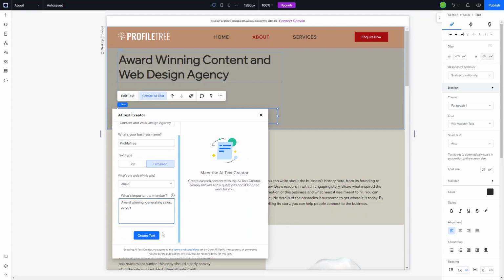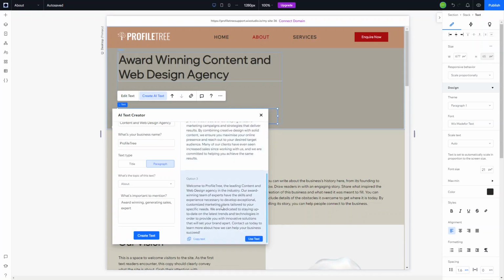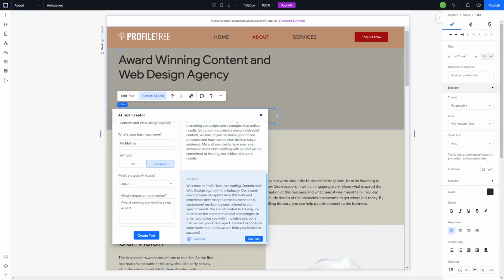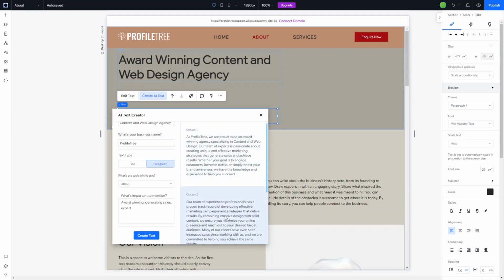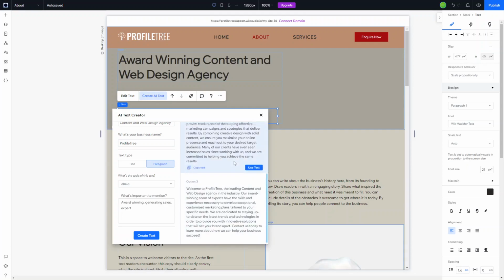And then all you need to do is click on create text, and then the text AI generator will generate some text for you. It's up to you if you want to use it, and if not, you can always work with whatever they've got. But essentially you've got three options. You can read through all of them, and you can decide if you want to copy the text and maybe adjust it, or just use the text as a whole.